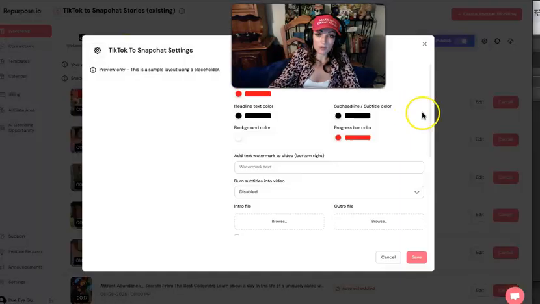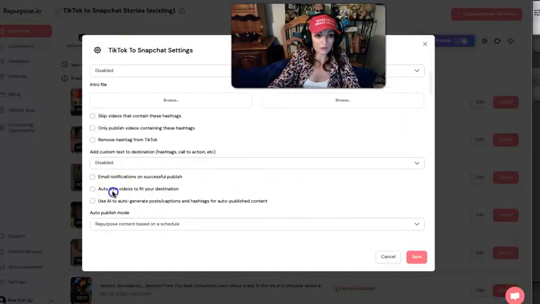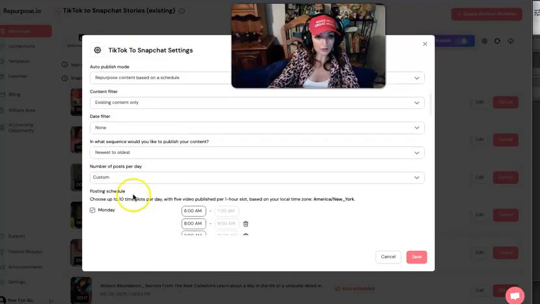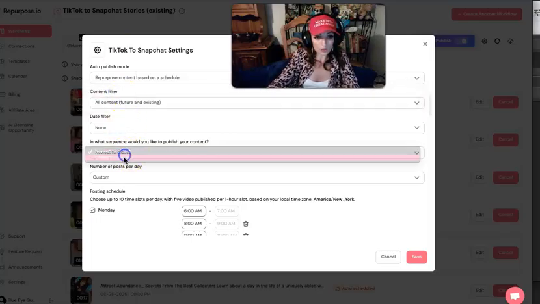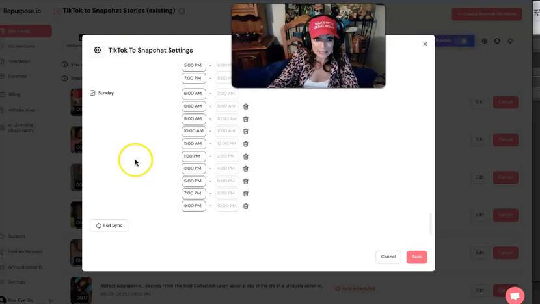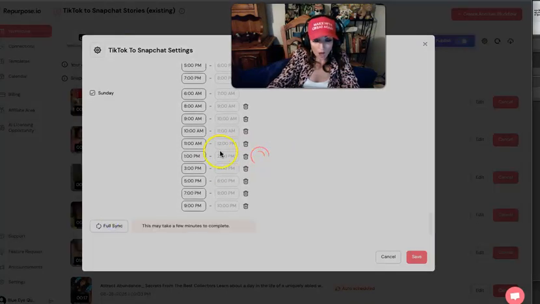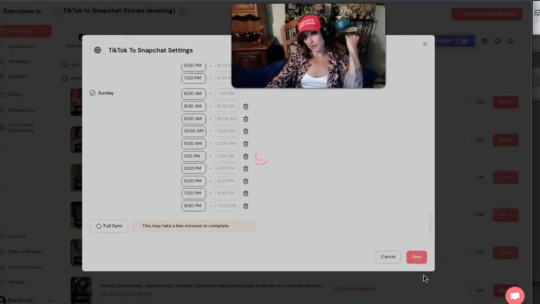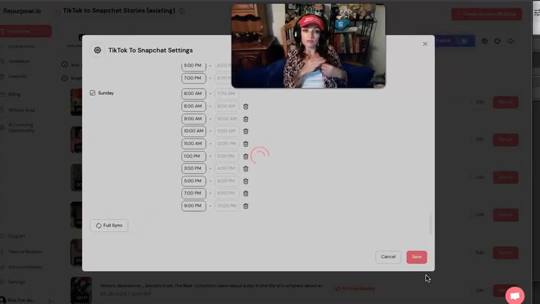I'm just making a whole bunch of different workflows to see what goes out. Auto trim. Burn subtitles, yes please. All content. We'll do oldest to newest. 10 posts per day. Wow. I'm just like flabbergasted right now. I'm literally flabbergasted.